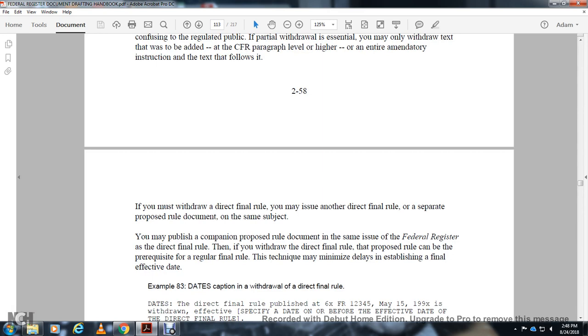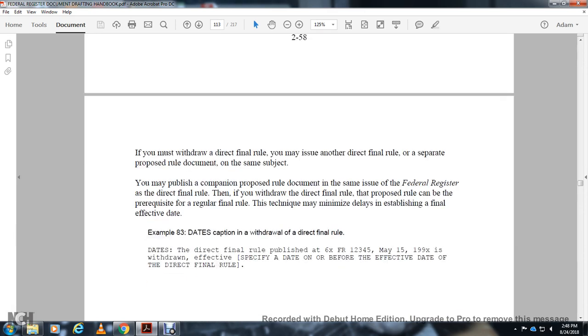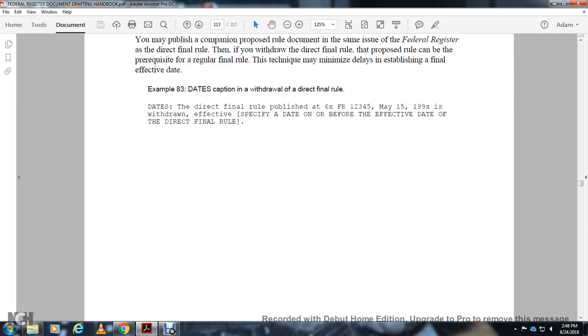All right. If you must withdraw the direct final rule, you may also issue another direct final rule separate from the proposed rule document on the same subject. You must publish a companion proposed rule document on the same issue in the Federal Register with the direct final rule withdrawal of the direct final rule. This proposed rule can be the prerequisite for a regular final rule, and the technique may minimize delays in establishing the final effective date. Example A3, dates of caption, withdrawal of the direct final rule.